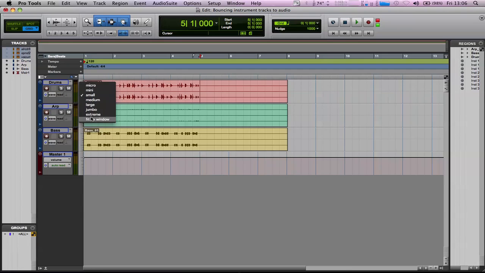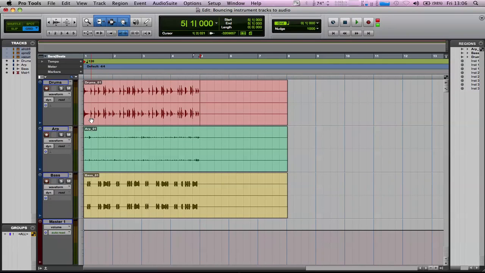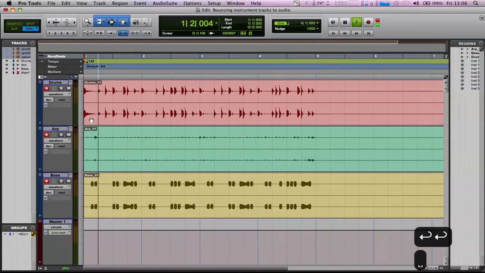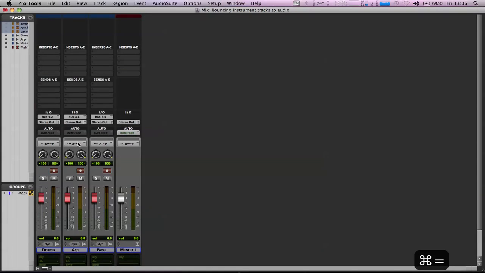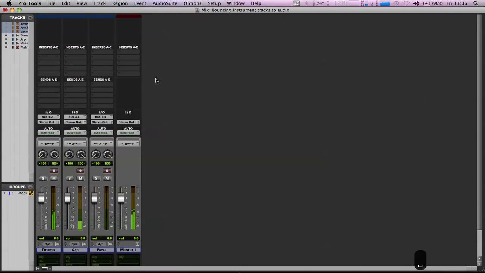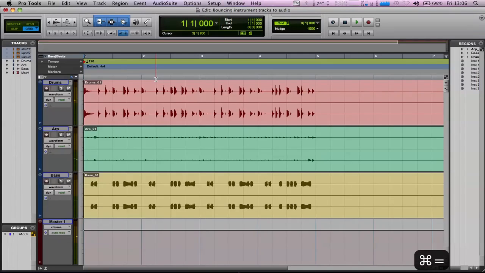Right, I'm going to zoom in so we can see everything. There you can see our 3 audio tracks. I'll just set the outputs here. There we go. Okay, so we're all sorted there. So that's how you get the instruments down onto audio tracks.